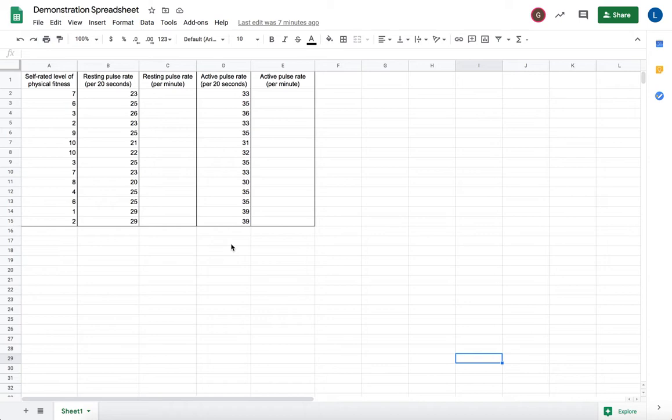And first what we're going to do is we're going to sort things. I want to sort all of this data in order of the self-assessed physical fitness level. So what I can do is I can click in cell A1 right here, and I can drag across to highlight all of my data. It's okay that I have a couple columns here that don't have anything in them. We'll get to that in a second.